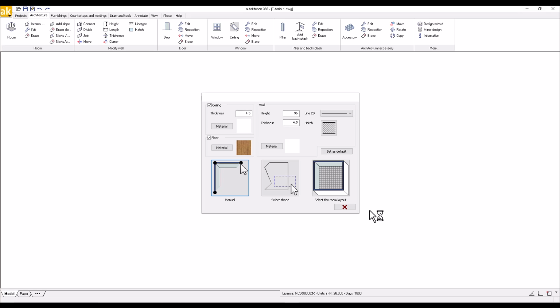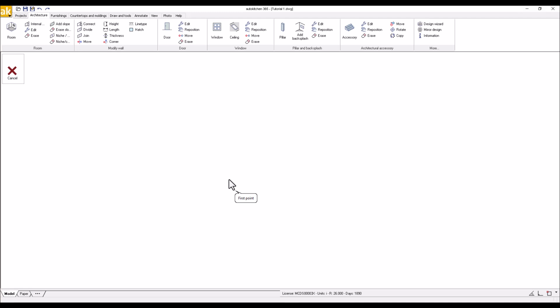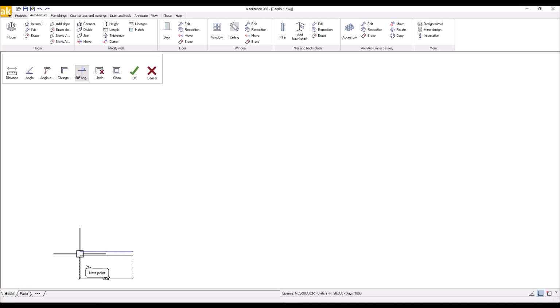Before you begin, click on the manual button located in the lower left corner of the window. The label next to the mouse cursor will then display First Point, indicating that you're ready to start defining the room's layout. Move the mouse to the lower left section of the screen, then left-click and drag the mouse to the left. Enter 28.75, then press Enter.